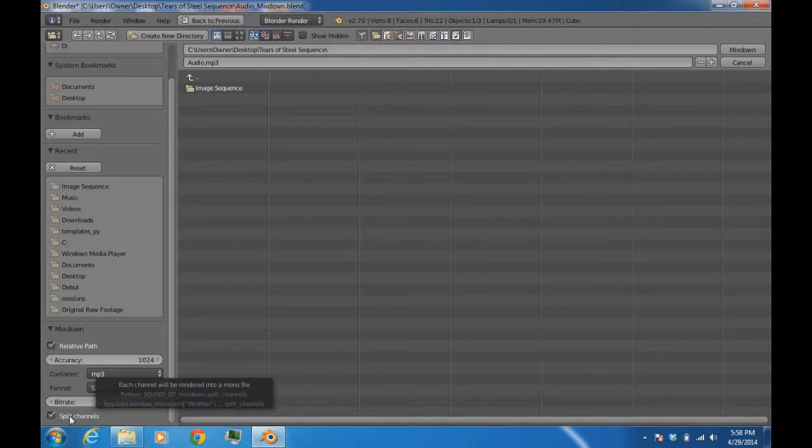what will happen is Blender is going to separate those channels into two separate audio files. Now, if you enable this, you're going to have to come back in the sequencer and sync up both audio files along with your sequence.